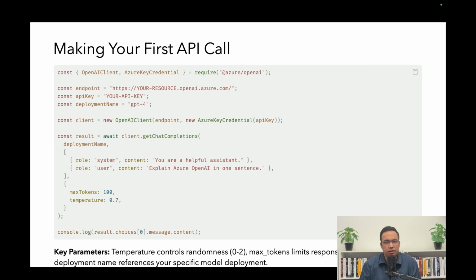You extract the generated text from the result.choices[0].message.content, and the key parameters to understand here are temperature, max tokens, and deployment name. Temperature controls the randomness and creativity of the responses. Max token limits the response length, which directly impacts cost since you pay per token. And deployment name references which model deployment you use, which determines both capabilities and quota allocation.